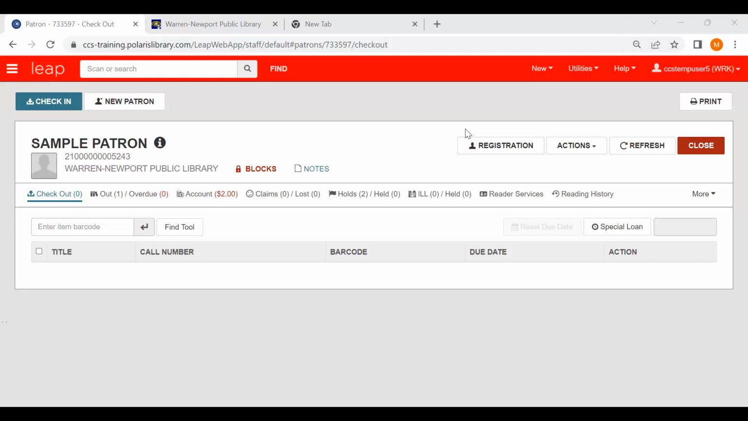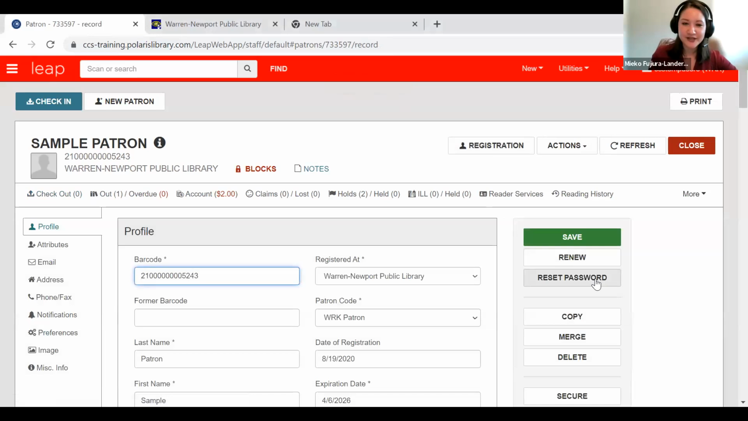I just wanted to mention, Miko, that if somebody had changed their password from the 7 digits, it will not transfer. It will default back to whatever 7 digits are in the phone number field. So keep that in mind. You're probably going to have questions about passwords. So just remember, coming in is this little registration button and the reset password option.